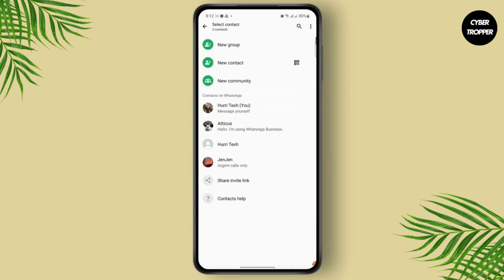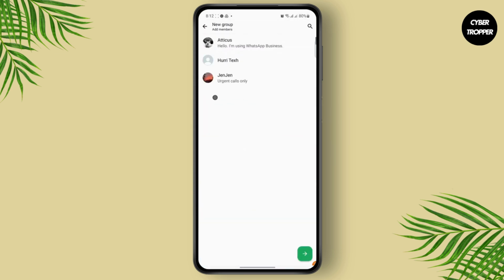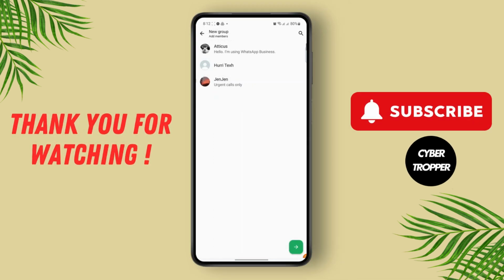And then when you try to add a group member, they will be suggested right here. So you can just tap on their number like that and add them to a group. So it's as easy as that.